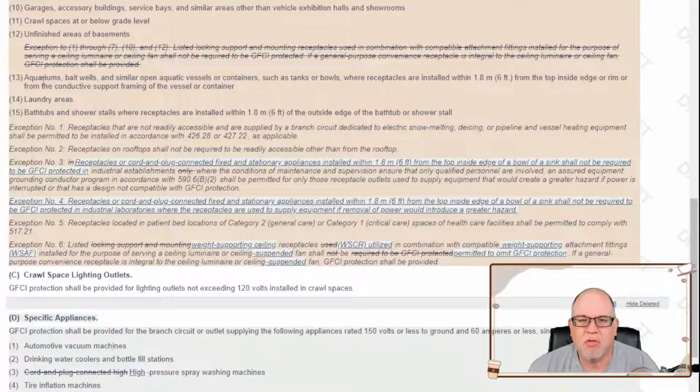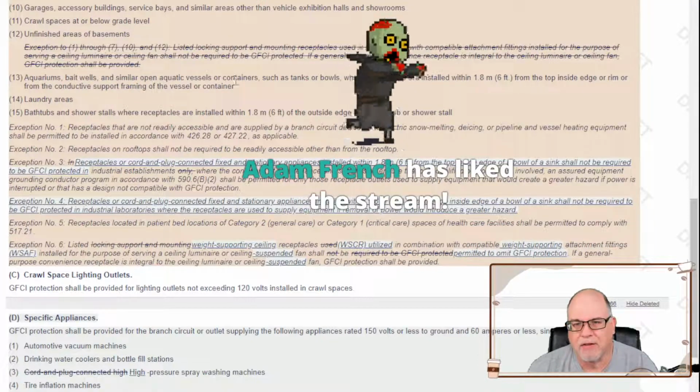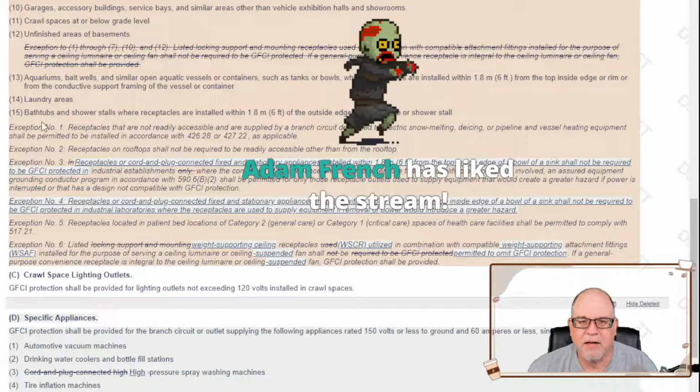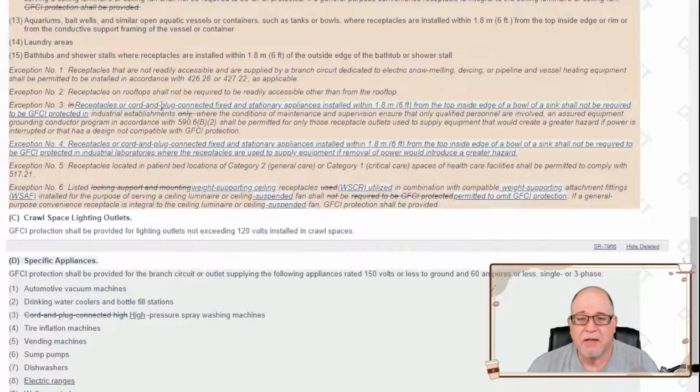All right. So still unfinished basements. I got rid of all these exceptions down here. And we have 13, which is aquariums, bait wells, similar open aquatic vessels and containers such as tanks and bowls, laundry areas, and of course, bathtubs and shower stalls. When it came down to the exception, it looks like there's a change in exception number 3. And this says, okay, let's read this exception.